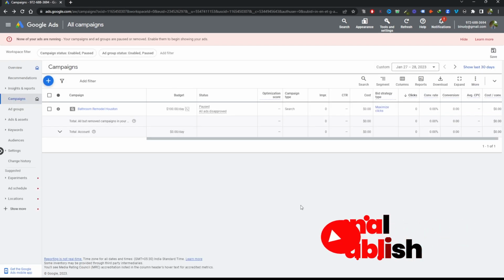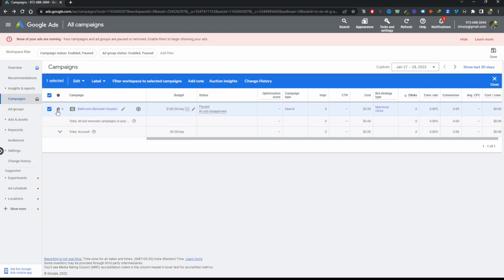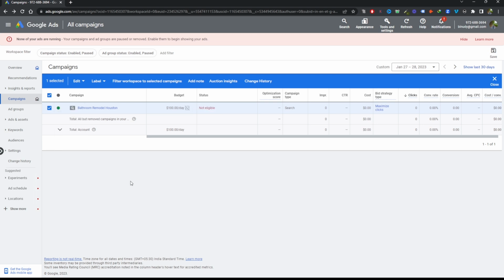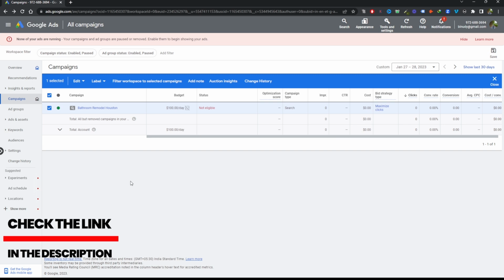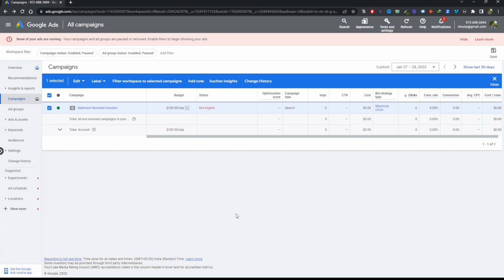So now that we are done with the process of creating and setting up the campaign, it's time to publish the campaign, right? So all you need to do is you need to come down to campaign, click the campaign and select this drop down and click enable. So after clicking the enable button, Google will review all your ad. They will approve your ad, hopefully. That was the whole process of setting up the Google Ads campaign from scratch.